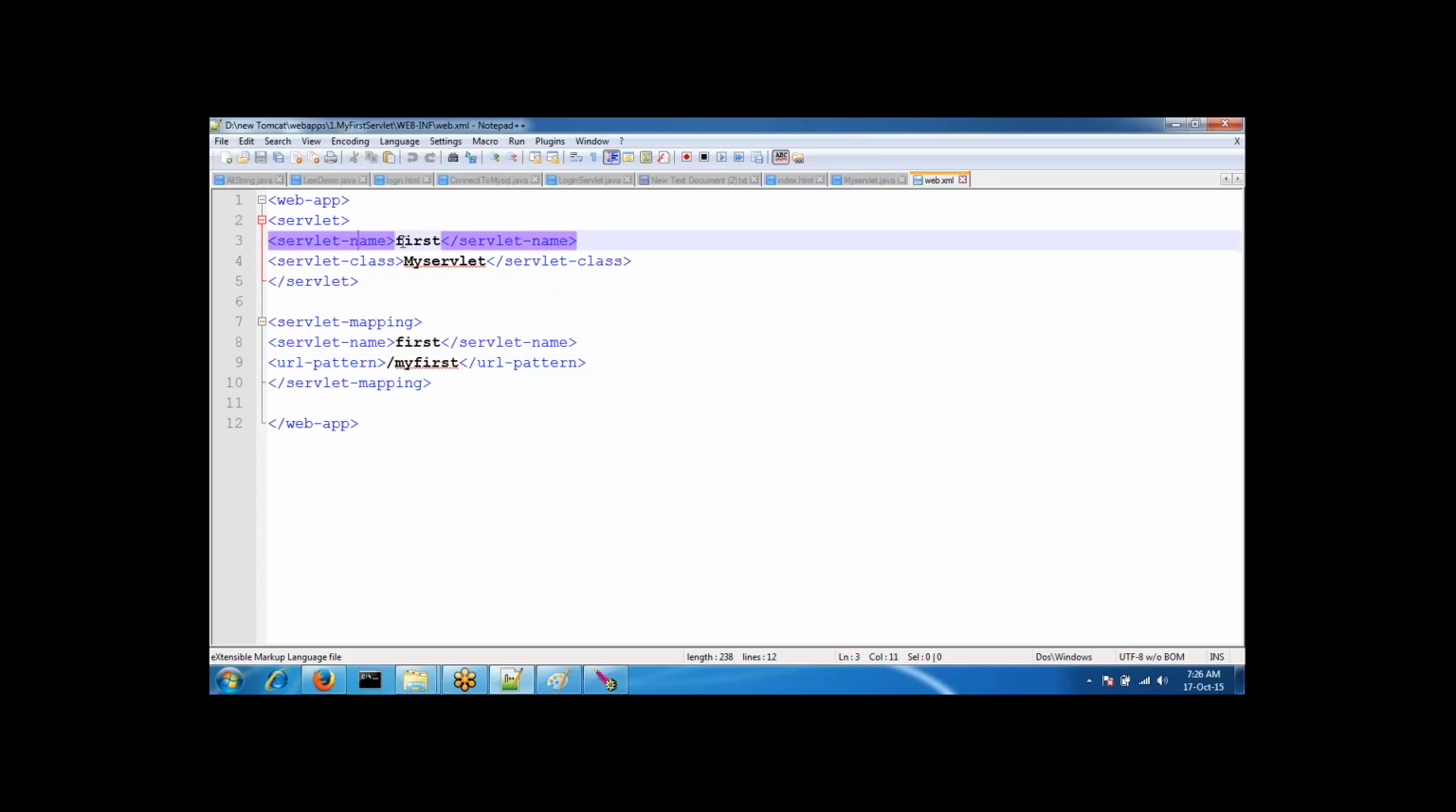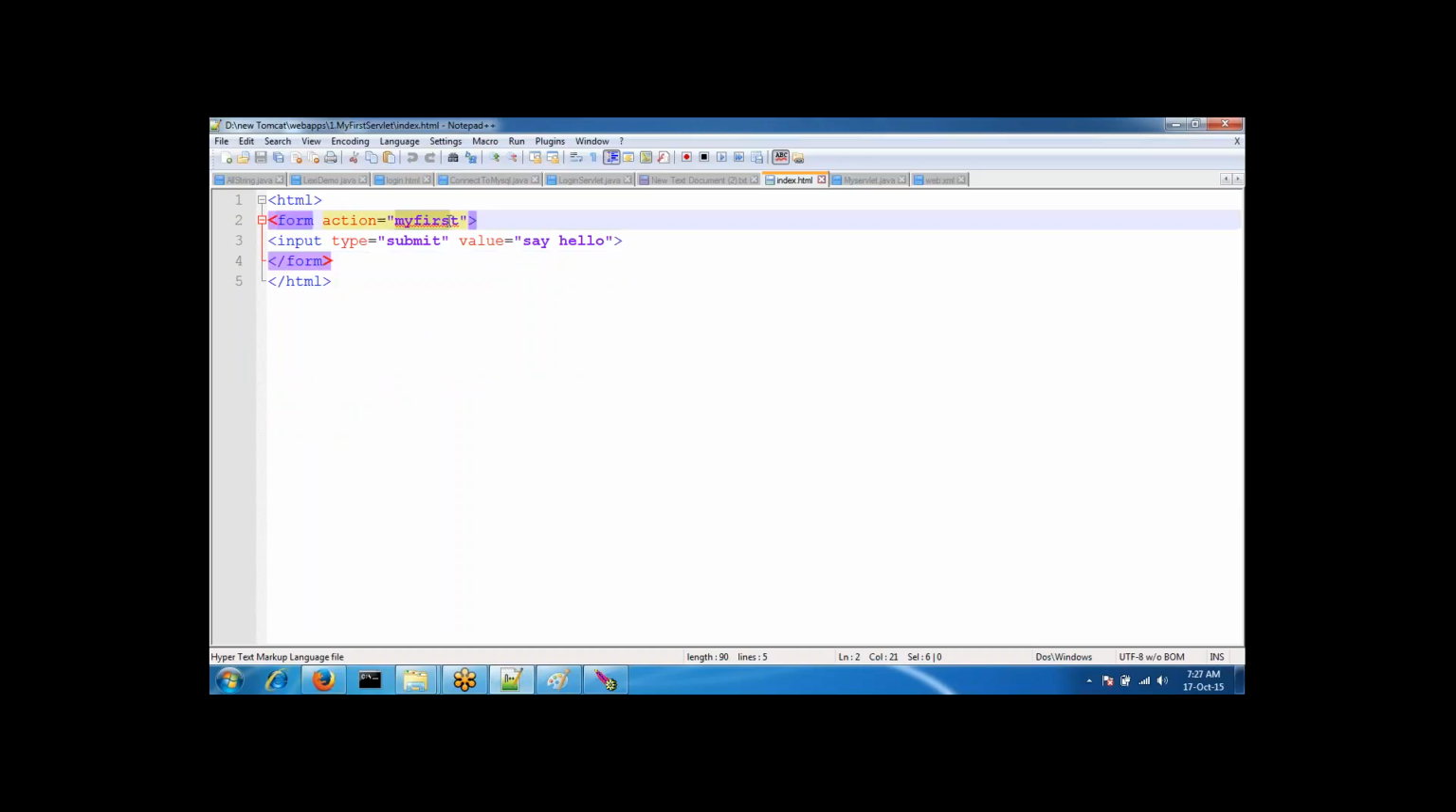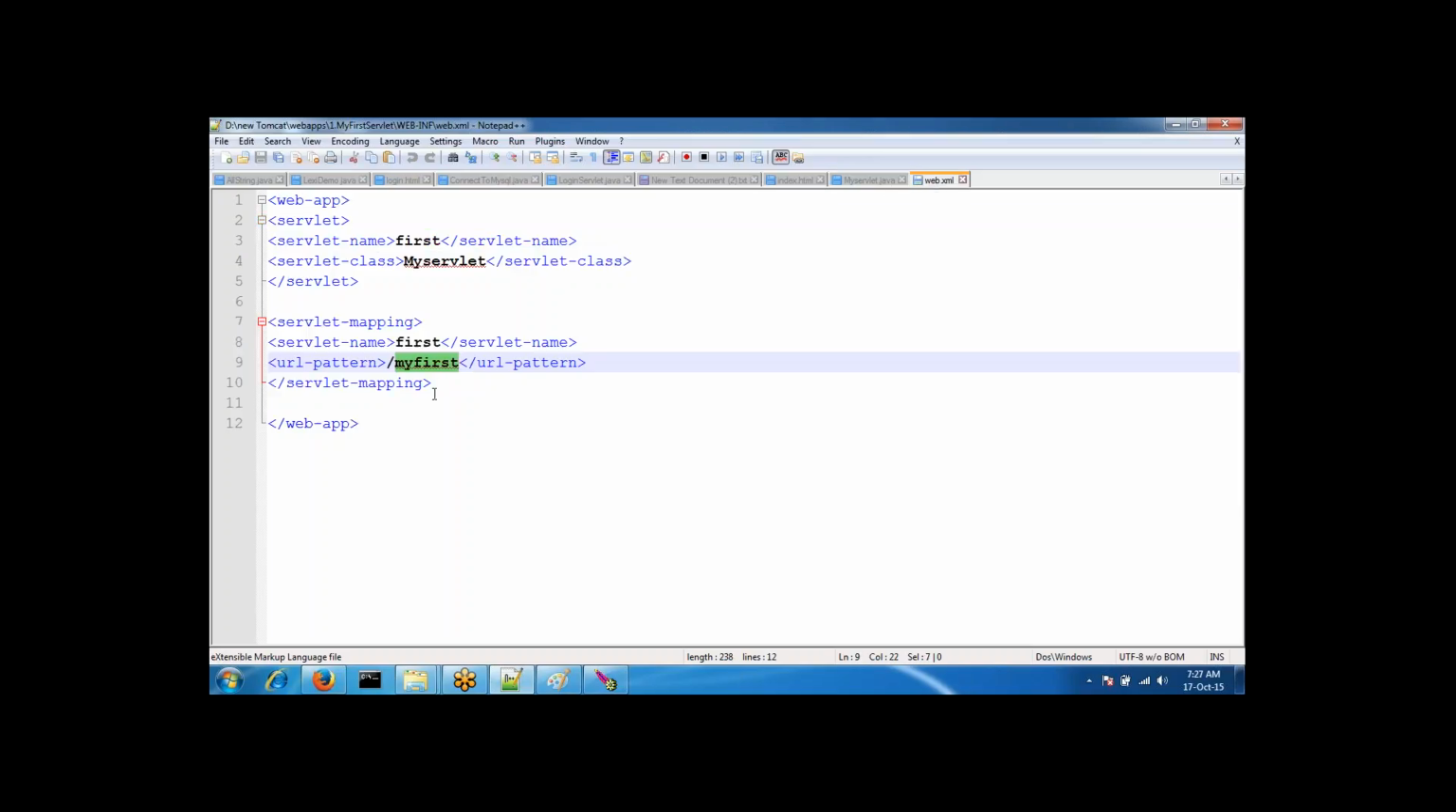And the servlet name, whatever I have written here, and the servlet name, whatever I am writing here, it must be the same. That is first and first. At last comes the URL pattern. So for this URL pattern, a slash is required here, and I'm writing my first. The reason why I'm writing my first is that in the HTML file, whatever I'm writing, I need to configure here. And at last I have servlet mapping close and I have web app close.